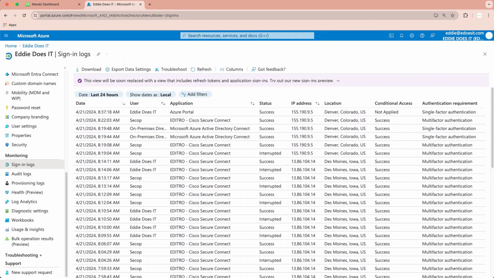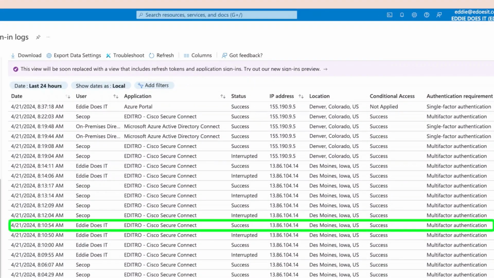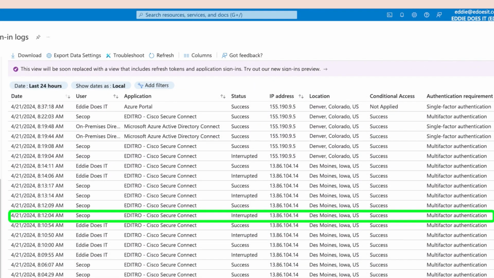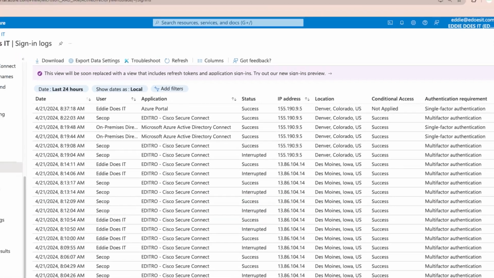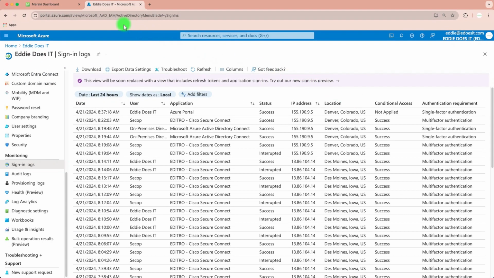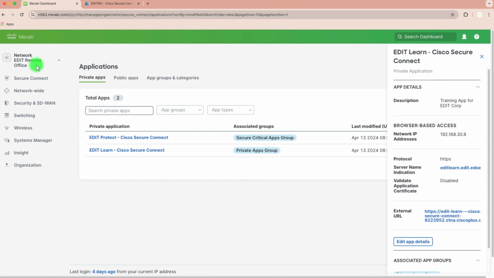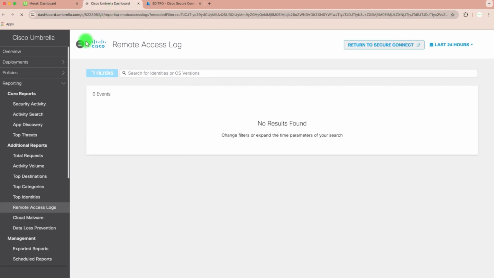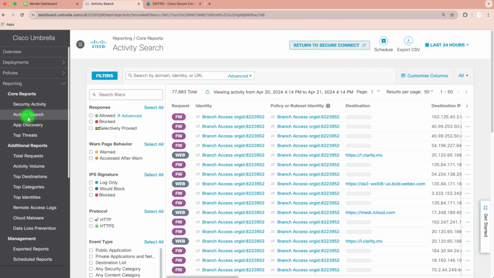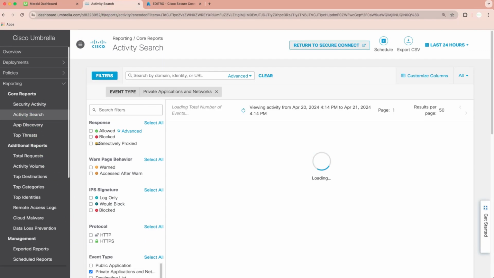So now I'm going to look at the logs in Entra ID, and then I'm going to look at the logs in Secure Connect. In Entra ID, we can see the login information, the IP address, the location, as well as the authentication requirement. But really, we want to take a look at the logs over in Cisco Secure Connect. And this is going to take us to the umbrella dashboard. Under activity search, I'm just going to filter this by private applications.